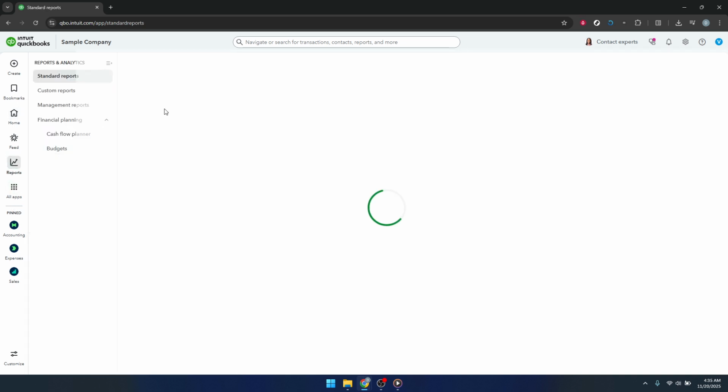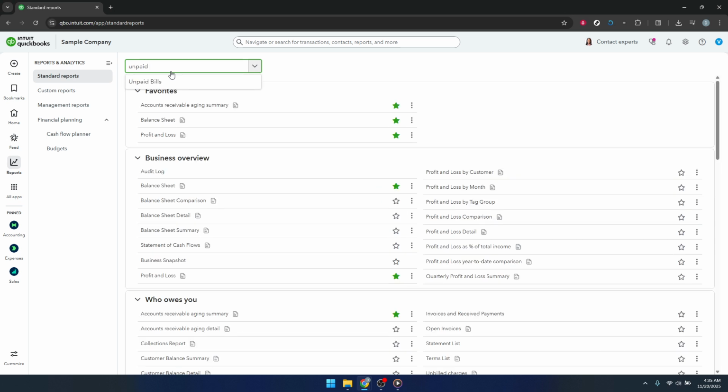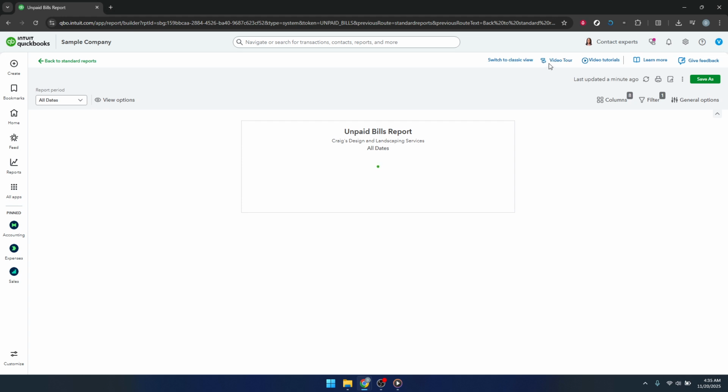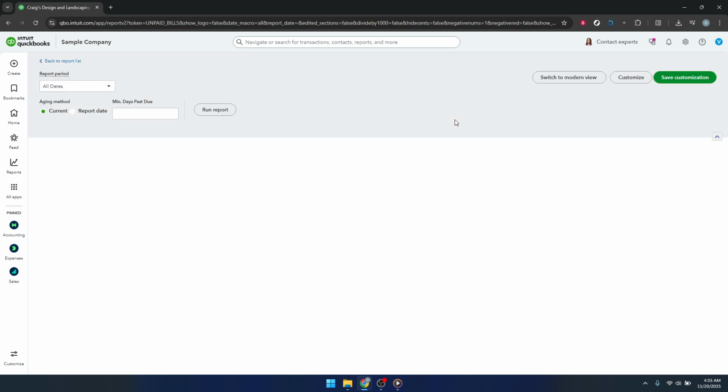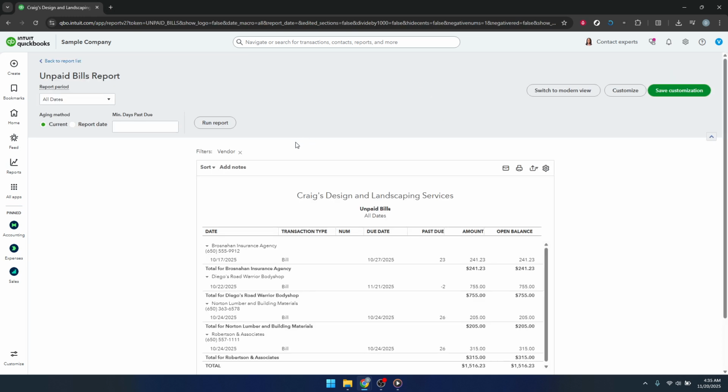Near the top of the reports page, you'll see a search bar. Click into that search field and begin typing unpaid bills. As you type, QuickBooks will start suggesting matching reports. When you see unpaid bills or unpaid bills report appear in the list, click on it to open the report. This report shows all bills that you've entered into QuickBooks but haven't fully paid yet, so you can quickly see who you owe, how much, and when those bills are due.